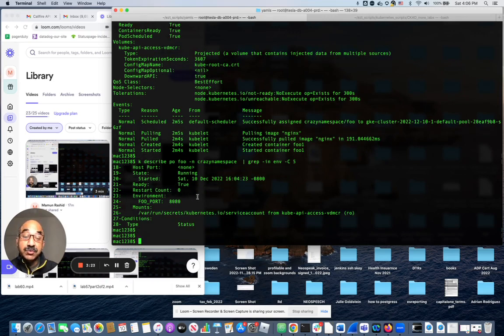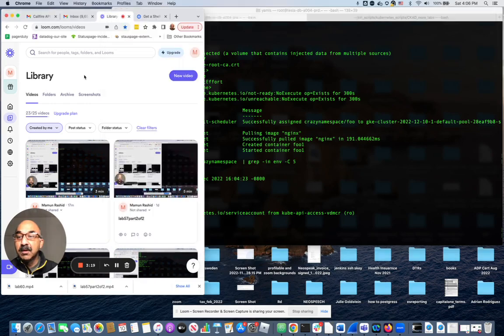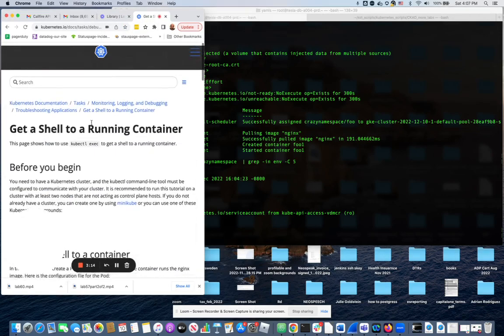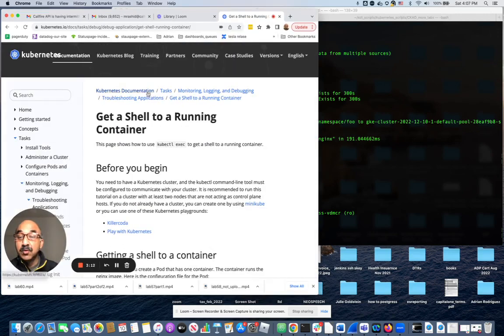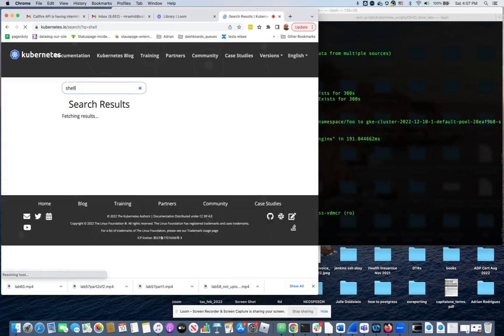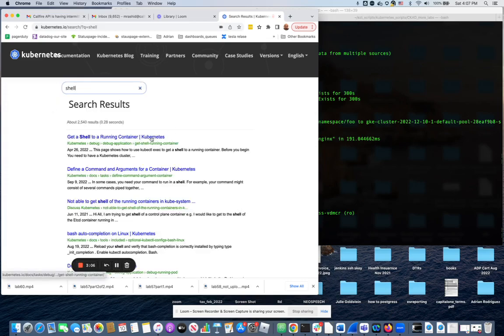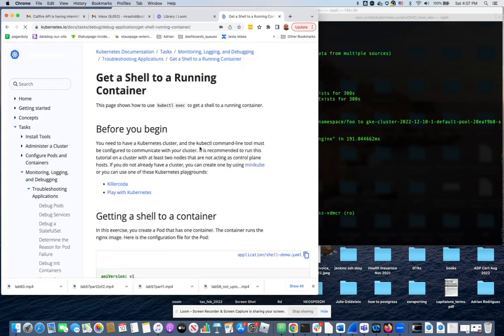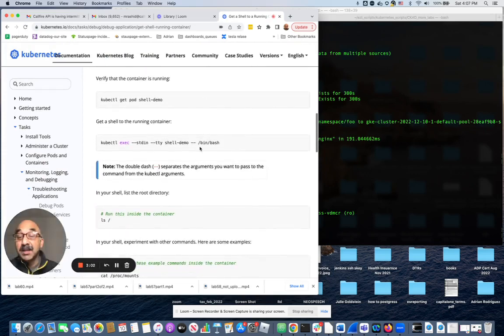The other way, for sure, and this is good to know just in your real life, how to do this, and it's cool to see that in action. So let's go to the Kubernetes website, and we will simply search for shell, as in how to shell into a container. We get this link, and it gives you a command to shell into the container of the pod. So this is the command.